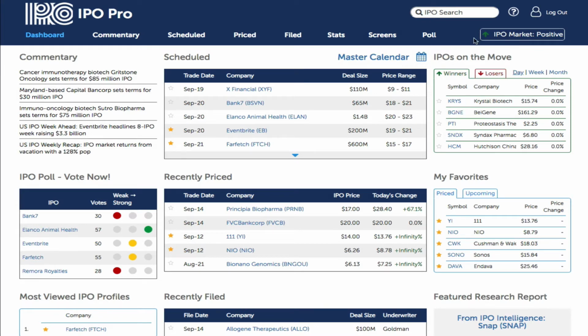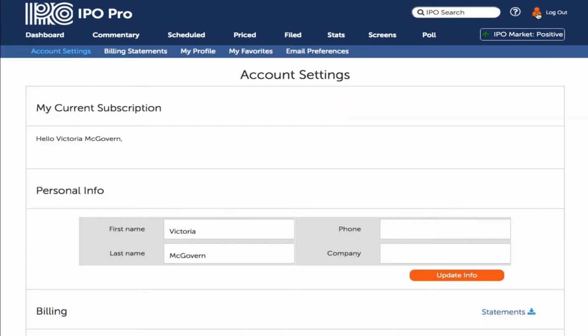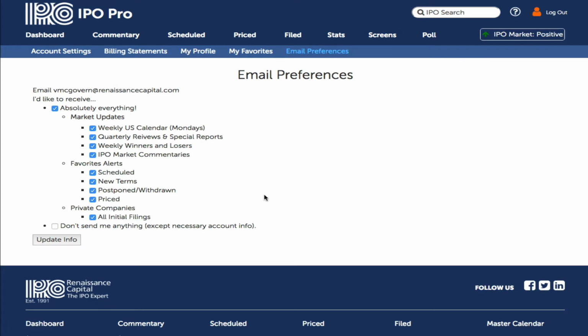So to check your preferences, you come up to the account icon up here. Click the Email Preferences tab here, and these are all of the options you have. So I highly recommend checking off everything to follow the IPO market.